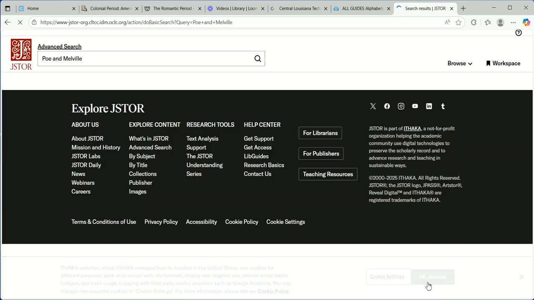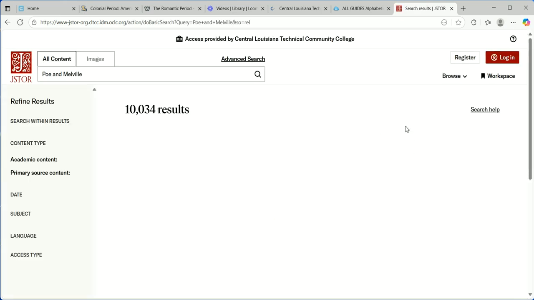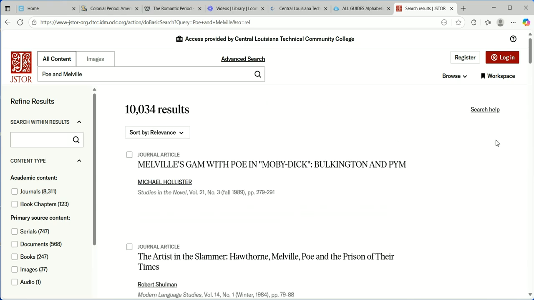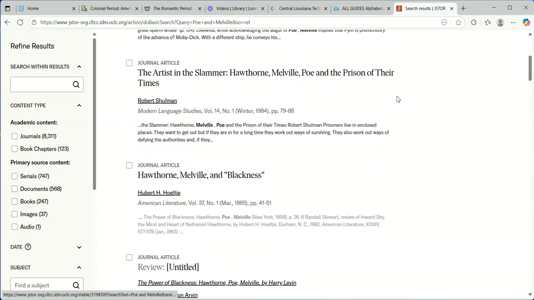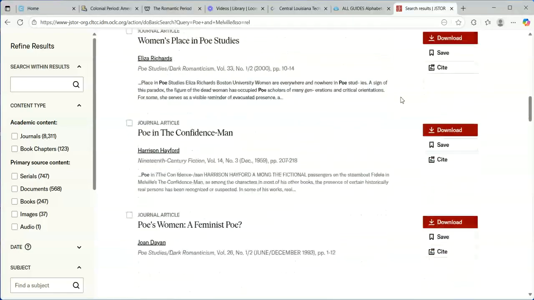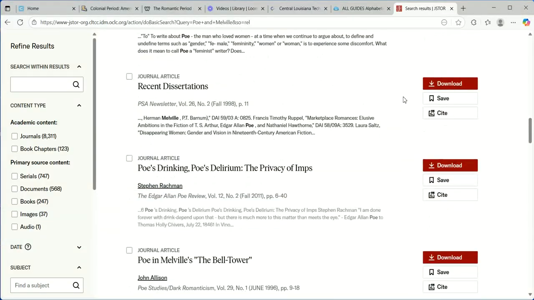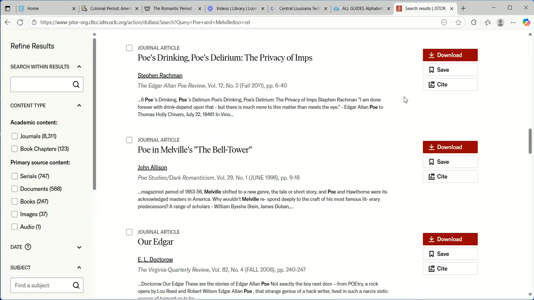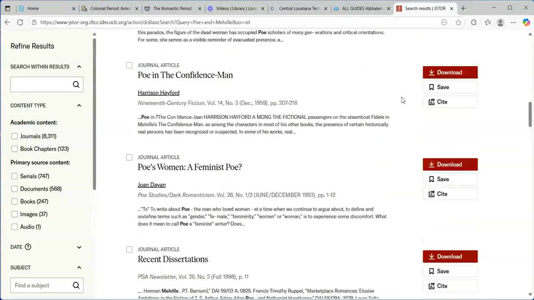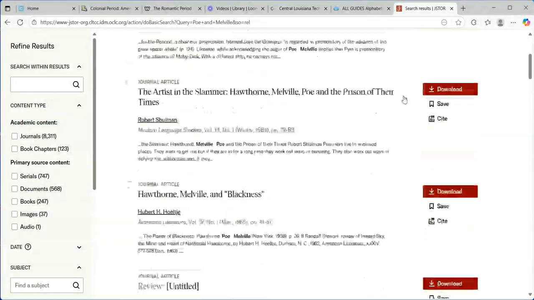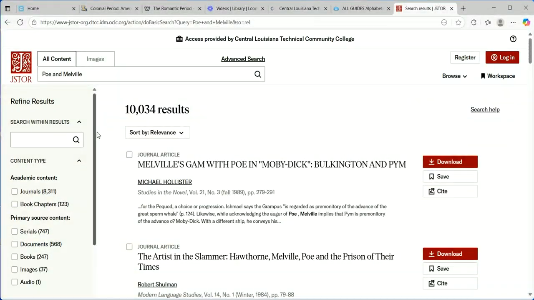So when I click this, I've got 10,000 results. Here are some of the results that you will see, and we will talk in another video about what to do with these results, but this is the way the results look whenever you find them.